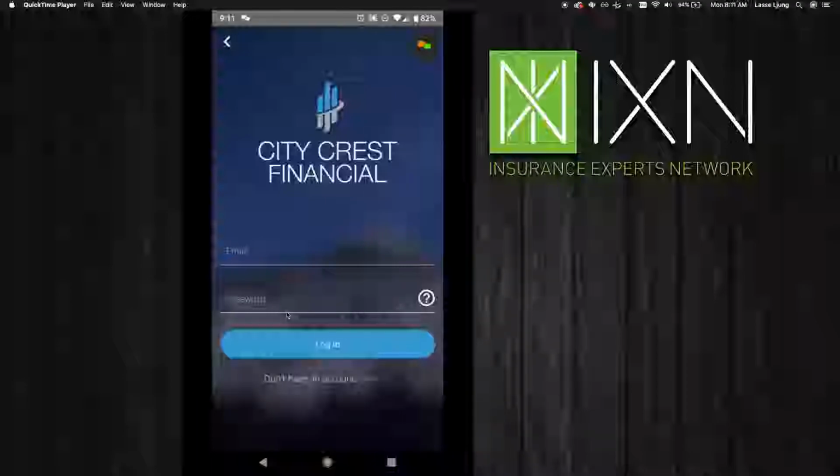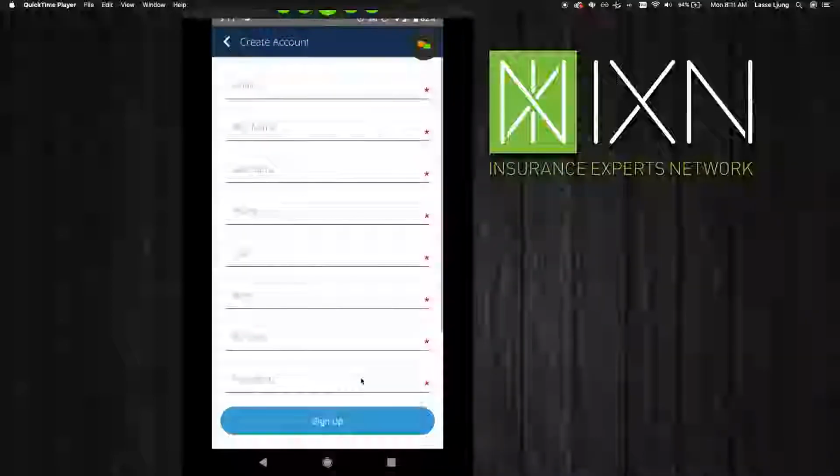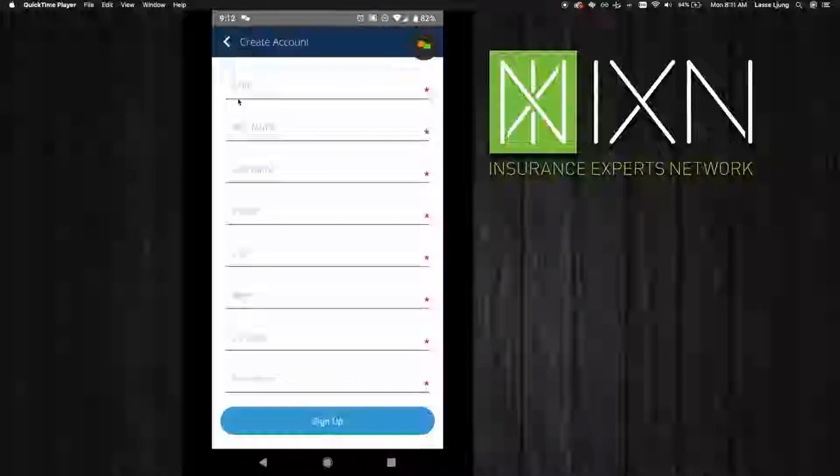If they don't have an account, they can click down here that says don't have an account, sign up, down here at the bottom. If we click on that, it will come to a create an account screen where we just need a little bit of information, including email, first name, last name, phone number, city, state, zip, and password. And so the agent can then put in their info. As the agency, as the admin of the mobile app, you get notified every time someone creates an account if you want to be notified, and you can then reach out to the agent.